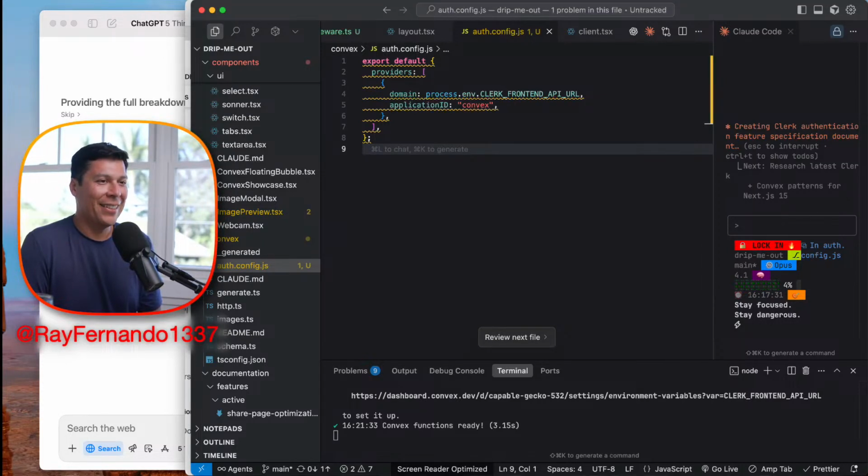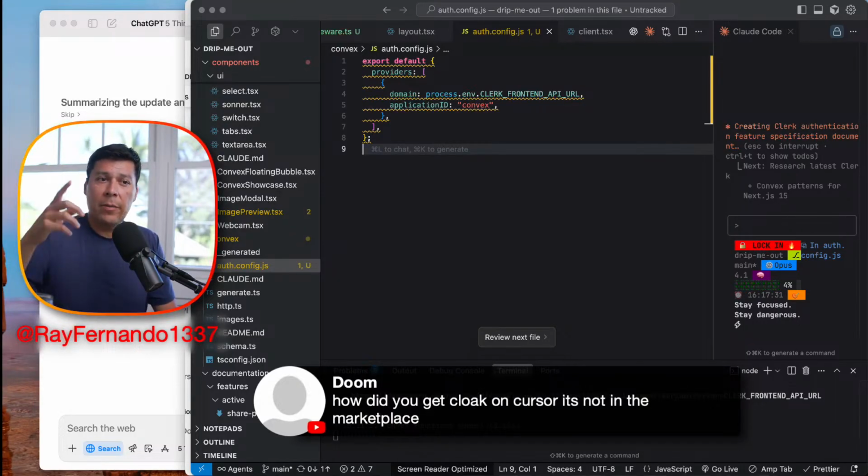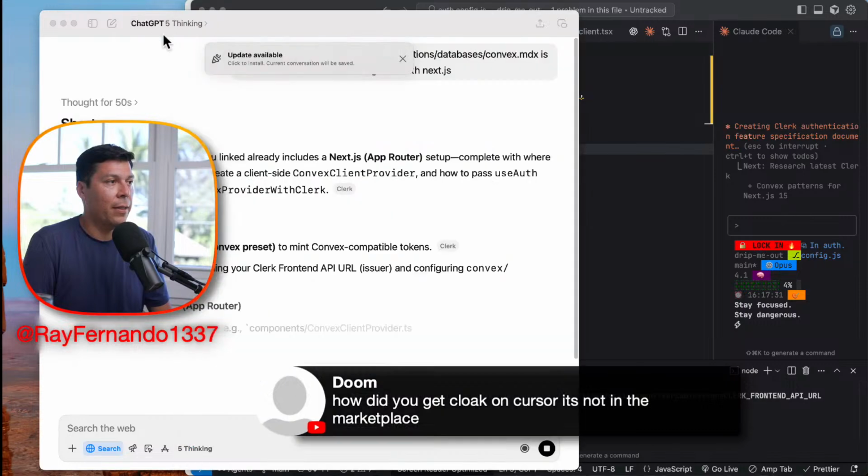How'd you get Cloak on Cursor and it's not in the marketplace? I don't remember. I don't know if I downloaded it independently and then put it back on, or it was available for a certain period of time and it stayed on, or if I downloaded it for VS Code and just transferred all my plugins over. That's probably what happened, but I'm not really sure. You should be able to download any of the plugins in VS Code and then drag them over, and they should install into the app. So I think that's what it is.